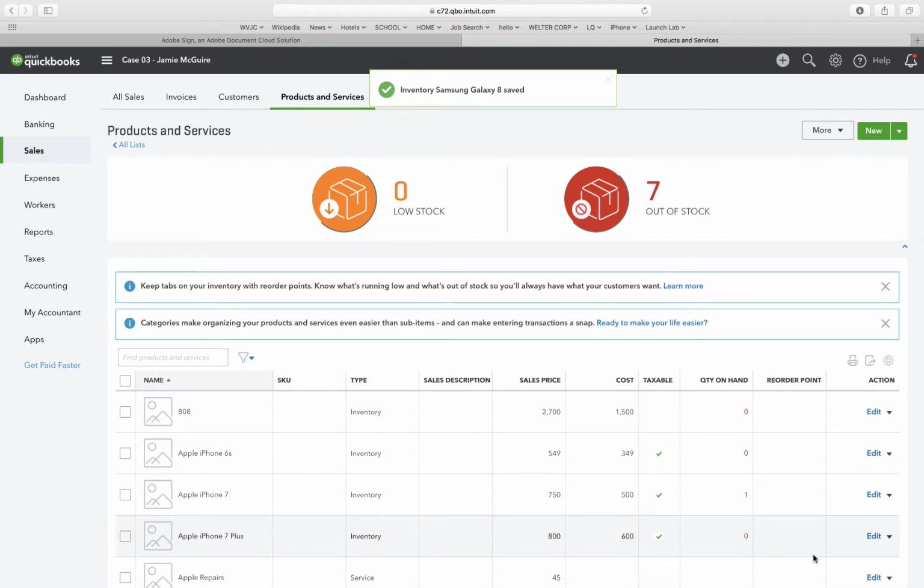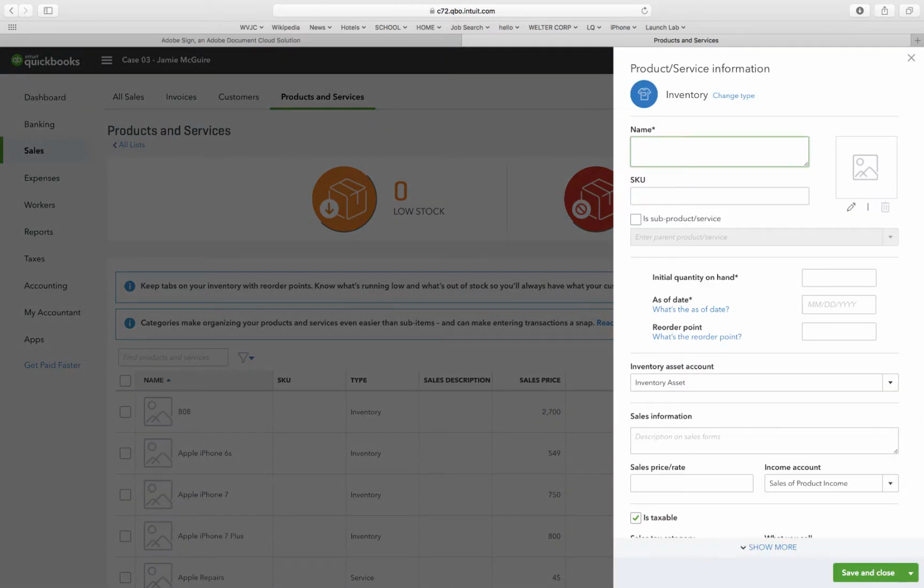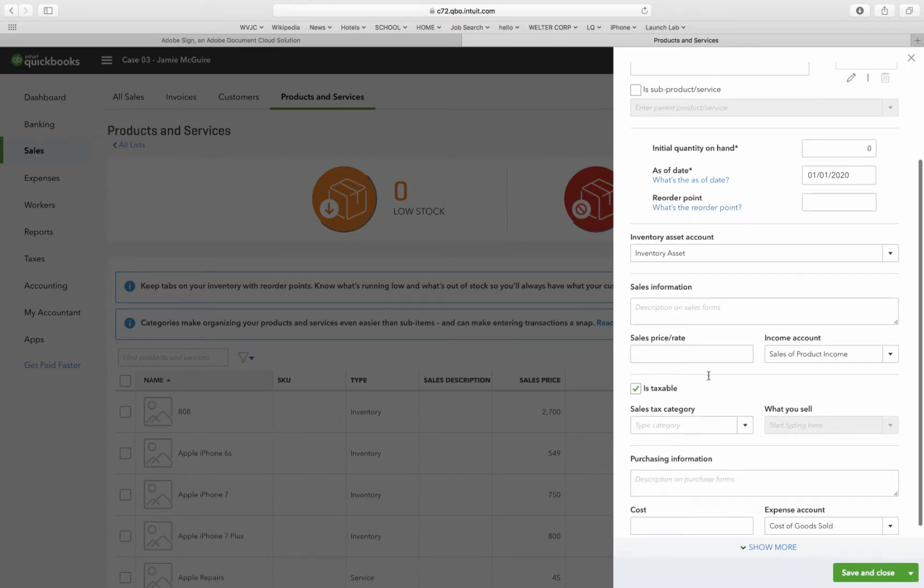Now the product date is a new Samsung Note. New inventory product. Samsung Note. I have 0 on hand. As of date is going to be 01/01/2020. Inventory asset is the account. Sales price is $850 and cost is $650. Income account is sales of product. Yep. And the expense account is cost of goods sold.